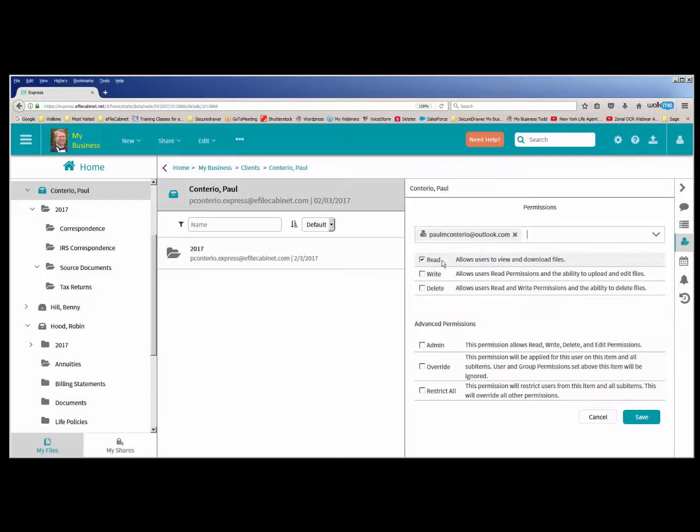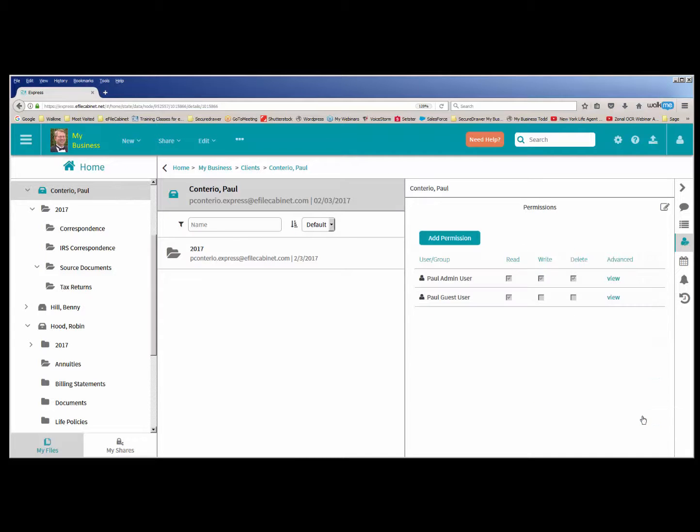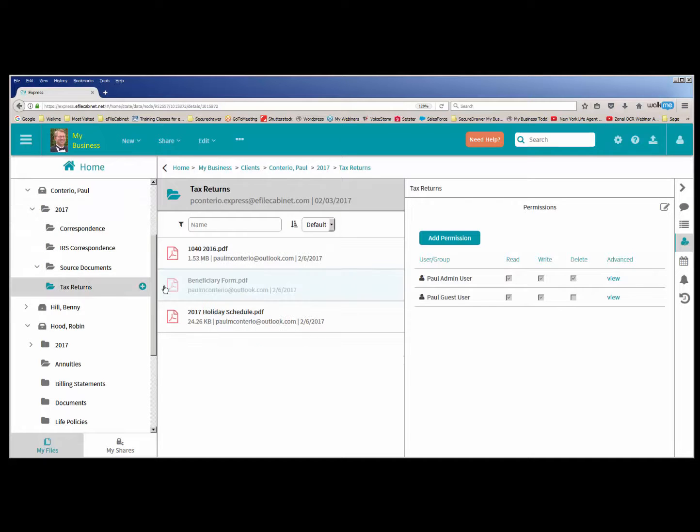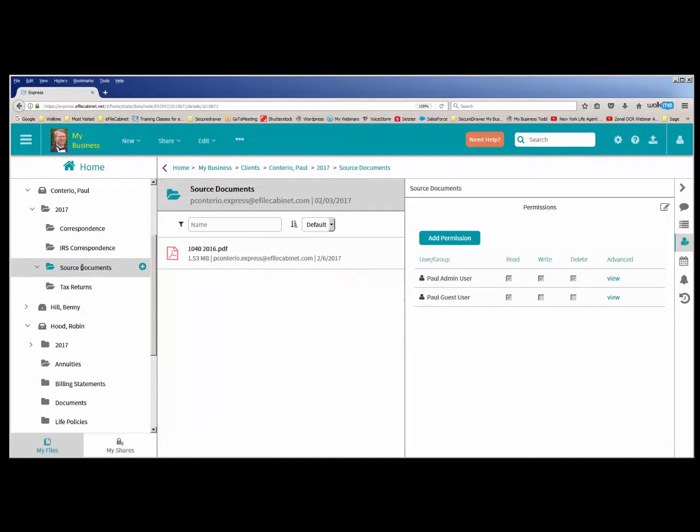And I'm just going to give them read permissions, save it. And so if I go to any folder in that drawer, the read permissions are there. And notice the tax return folder, originally I gave Paul read and write permissions, so he still has those. So keep that in mind.